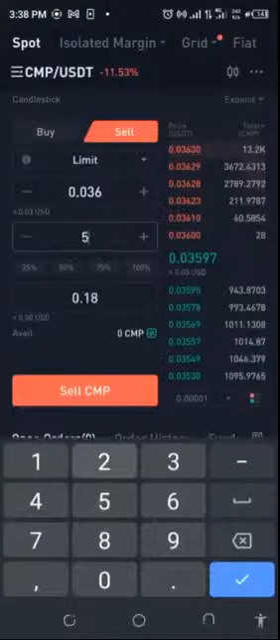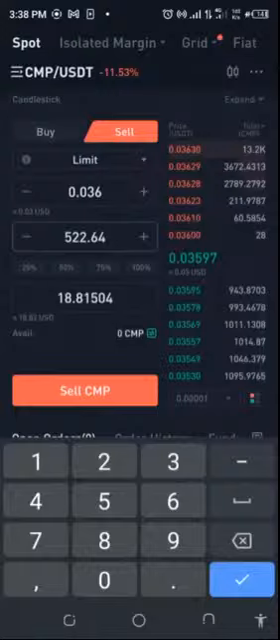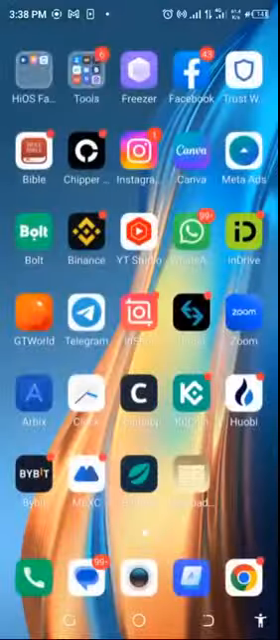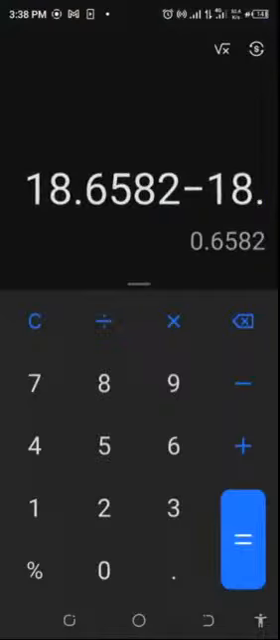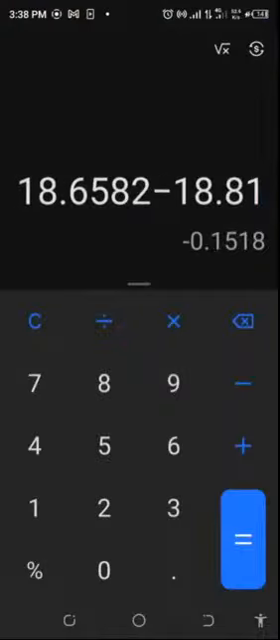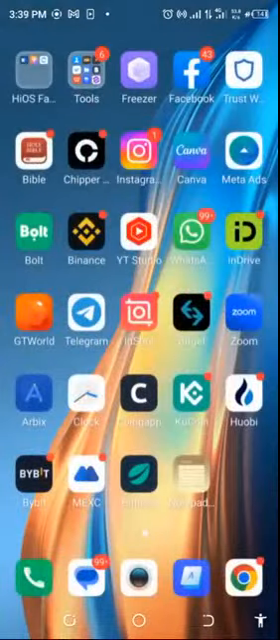522. That's 522.64. Am I right? Yes. So we're going to get 18.81. Okay, let's just see. 18.81. Let's go ahead. No, 18.81. Okay, that looks like we are going to get 15 cents. Let's just move. We are already on this, so we shouldn't waste too much time.